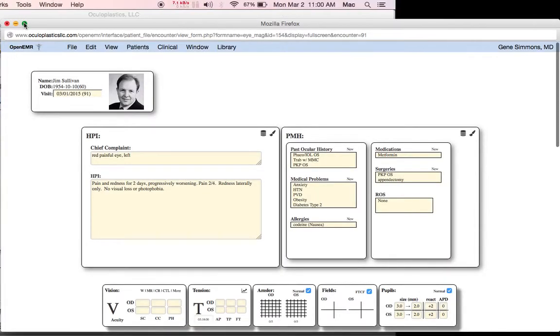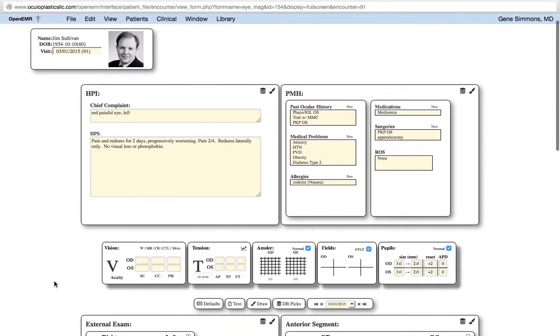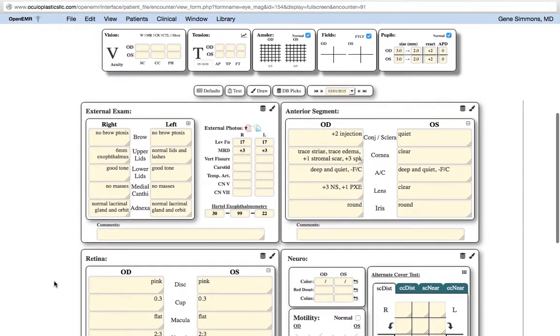Look at the next section of the exam, which is the clinical component, the visual component. Each of these boxes is a segment of the exam that the technician will usually complete. There are extra features in here that allow you to quickly view other portions that may interest you specifically.